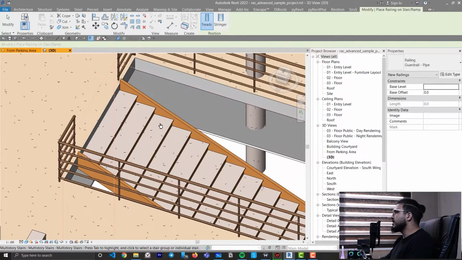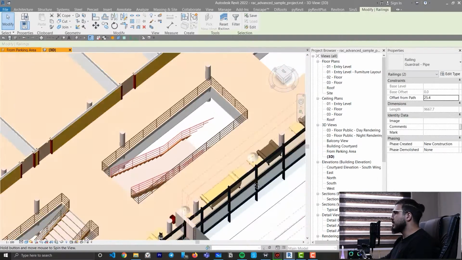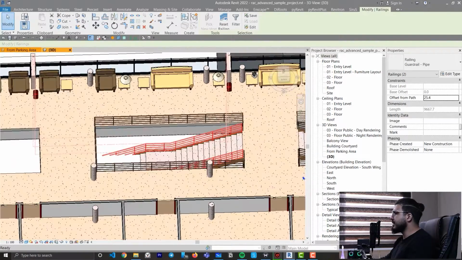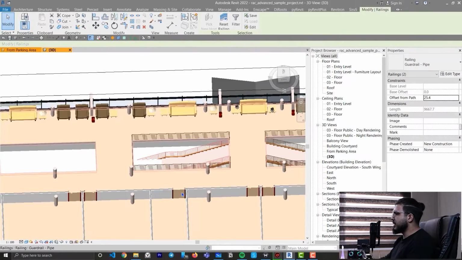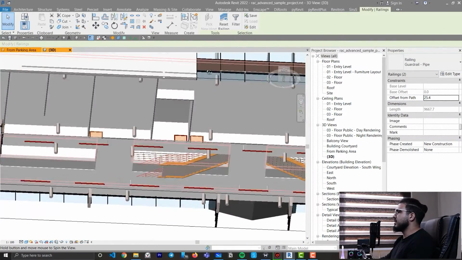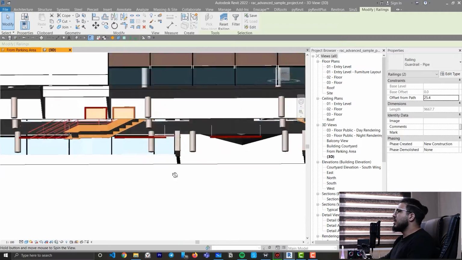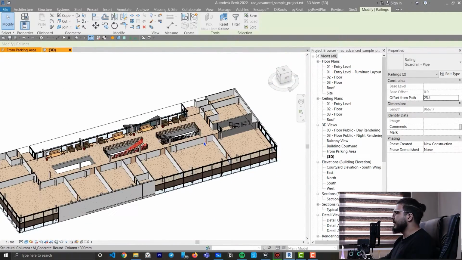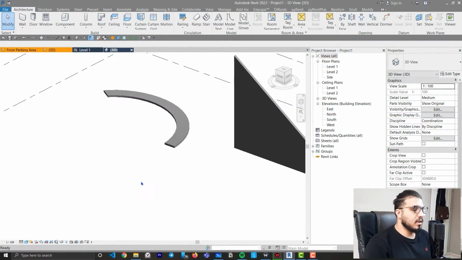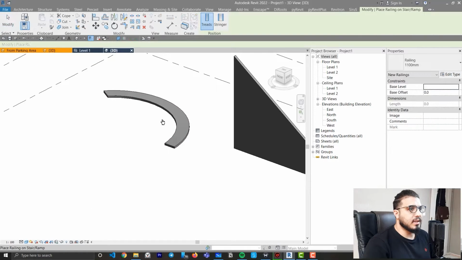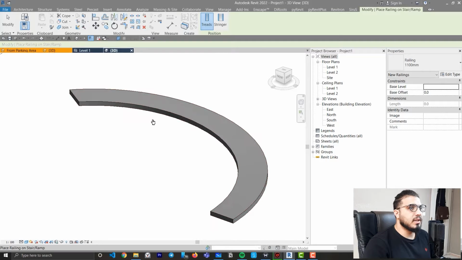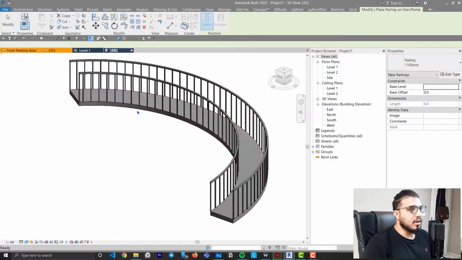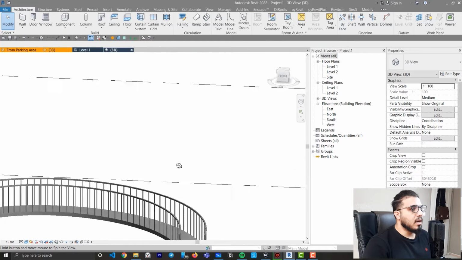Let's put it on tread and let's choose this one, and you can see the magic happens and you have your rails in here. This part, because I have a section box, is the reason that we can't see the full rail in here. We can do it for the ramps too. Now let's test it on ramps. Again, click on railing and choose place on stair and ramp. Select your ramp. On a ramp, it doesn't make any difference whether you choose treads or strings, and then click on your ramp, and now you have your rails in here.